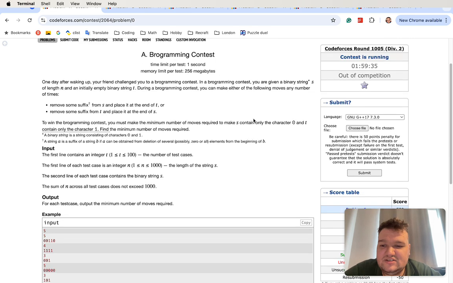Given a binary string s, and the initially empty binary string t, you can make moves any number of times. Remove some suffix from s and place it at the end of t, or remove some suffix from t and place it at the end of s. To win the contest, you must make the minimum number of moves required to make s contain only the character 0 and t contain only the character 1.